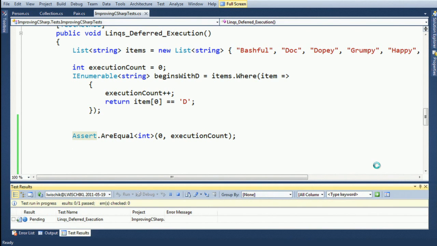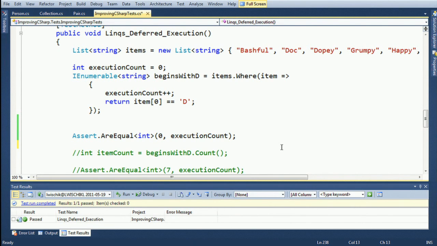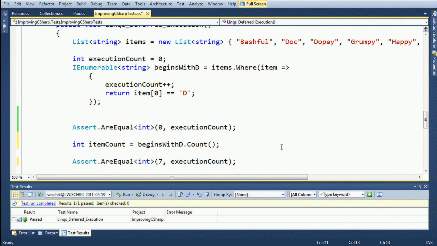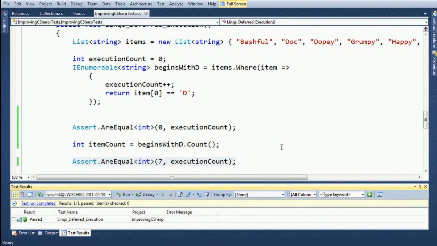The reason is this statement hasn't actually executed. That first statement that begins with D says the query for the items is going to return only the items that begin with D. It does not execute the query, it just declares a query. The query doesn't actually execute until you pull the data out of your begins with result. So here when I do an item.itemcounts.count, in order for me to count the items in the IEnumerable, I actually have to iterate over the entire collection. So now, after I've executed count, my execution count is now 7.